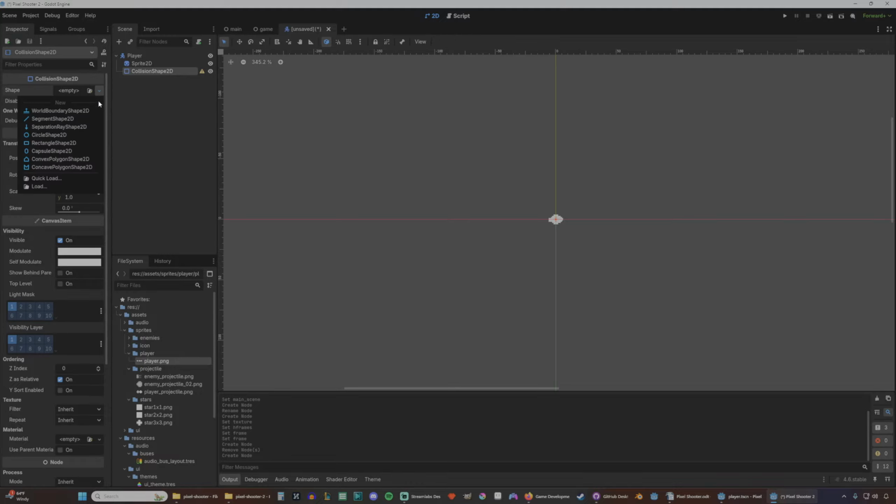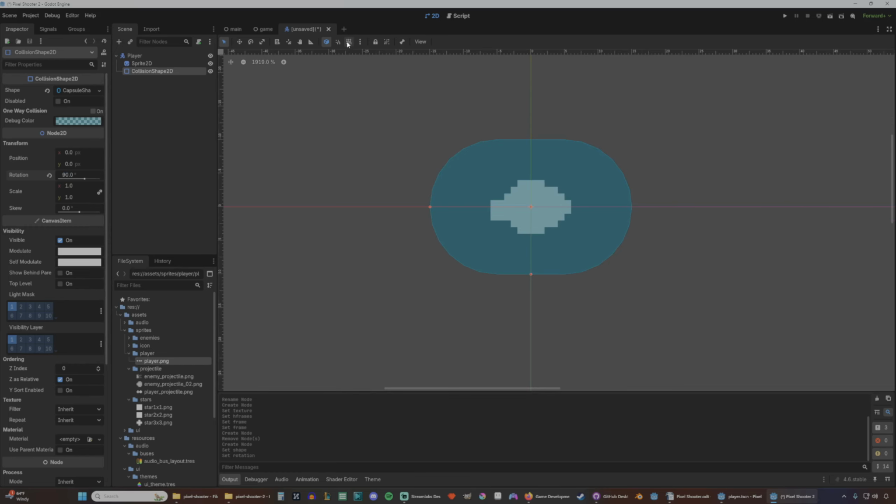And let's come to shape here, and we will do a new capsule shape. So let's rotate that 90 degrees. Zoom in here. Let's turn on grid snapping here, and we'll do a 1x1 grid snap. And we'll just make that match up with our character body, just like that. I like the collision shape to be above the sprite, just like that.